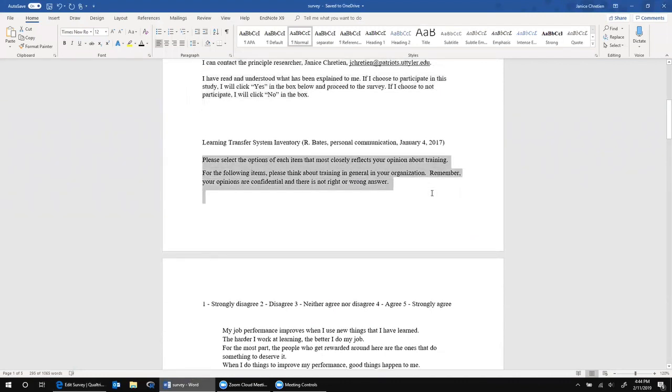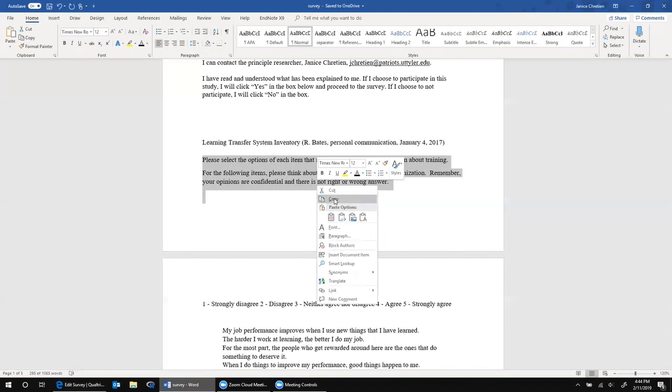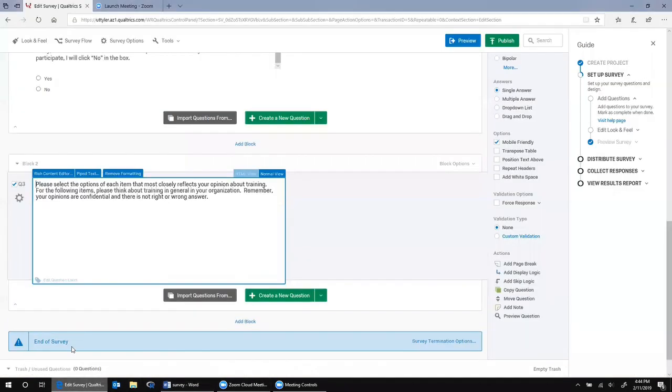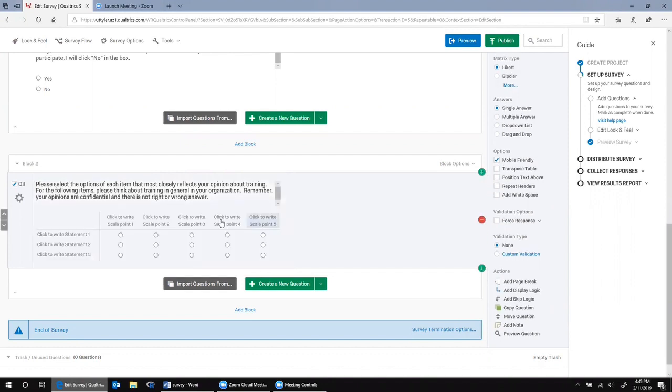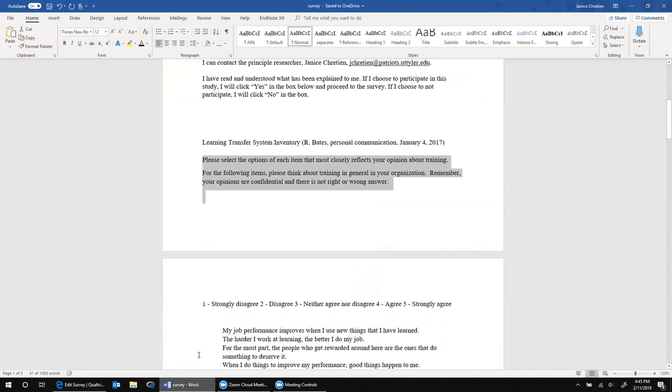Here are the directions to my first question. Please select the options of each item that most closely reflects your opinion about training. For the following items, please think about training in general in your organization. Remember, your opinions are confidential and there is no right or wrong answer. And then my scale goes from strongly disagree to strongly agree.